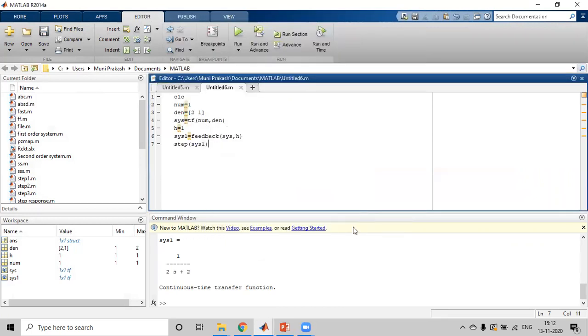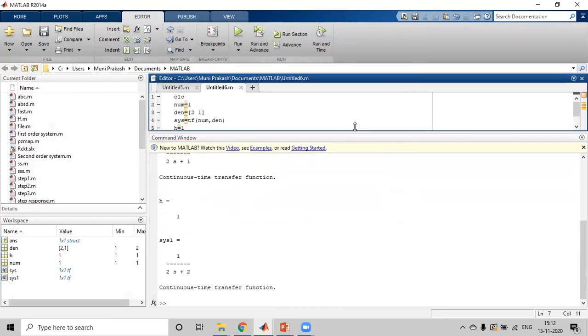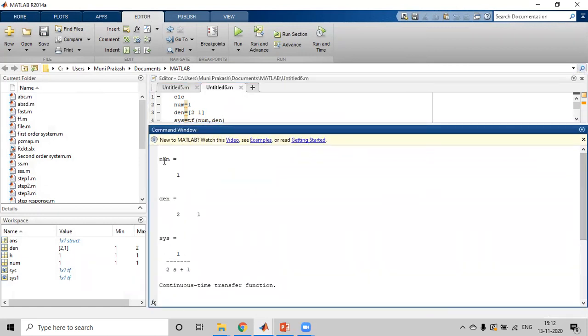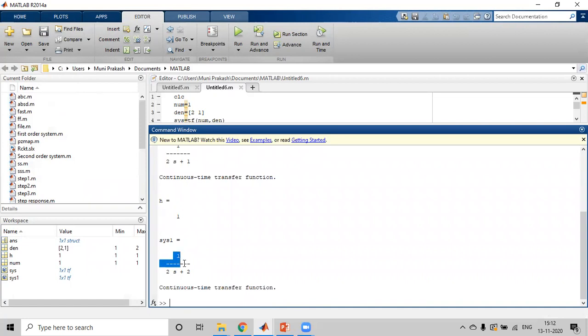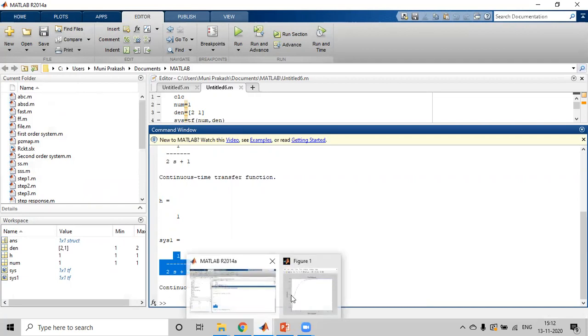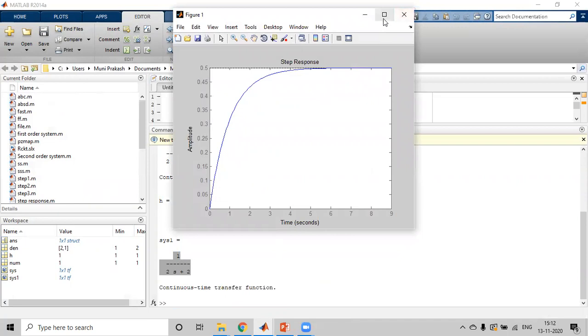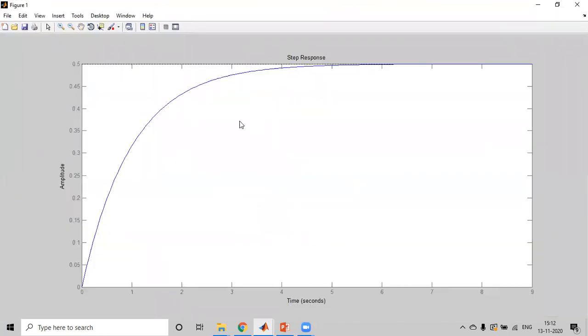Graph came, and we'll see the command window first. Numerator we gave as 1, and denominator [2 1]. Then what about the open loop transfer function we are getting? 1 by 2s plus 1 is the open loop transfer function. For that we are giving unity feedback. Then we are getting the closed loop transfer function as 1 by 2s plus 1. For that we applied the step input, and we need to cross check the output response from the graph. This is the graph we can observe, right?